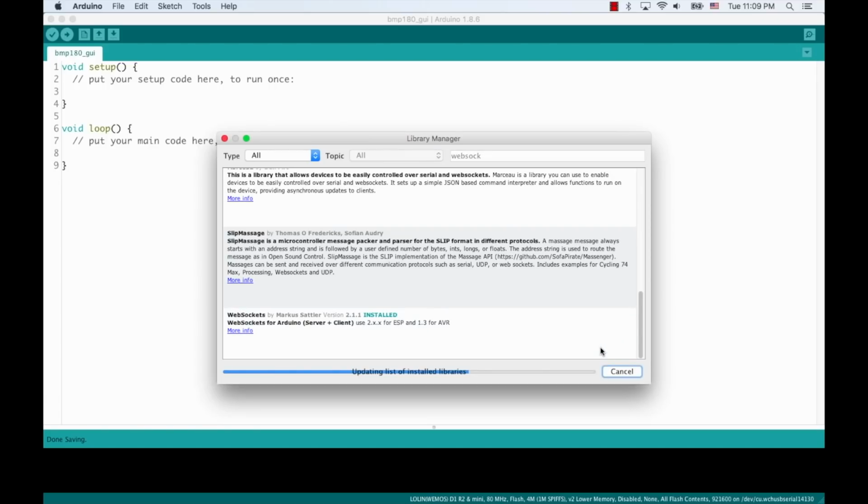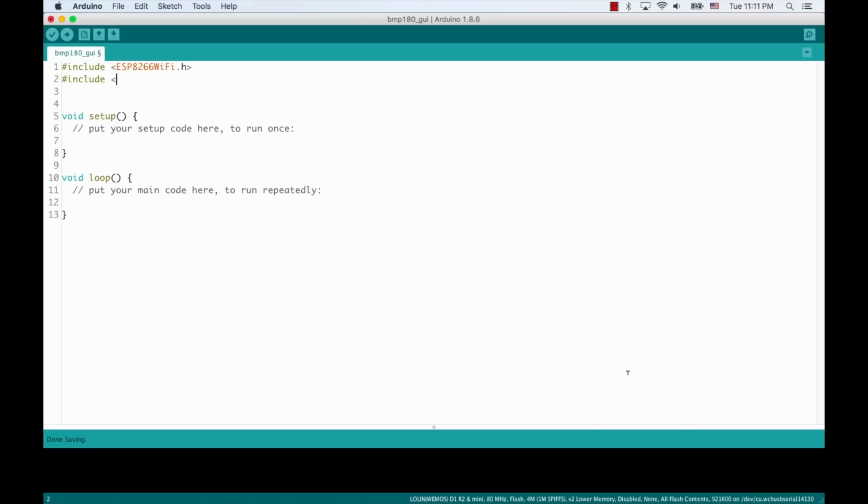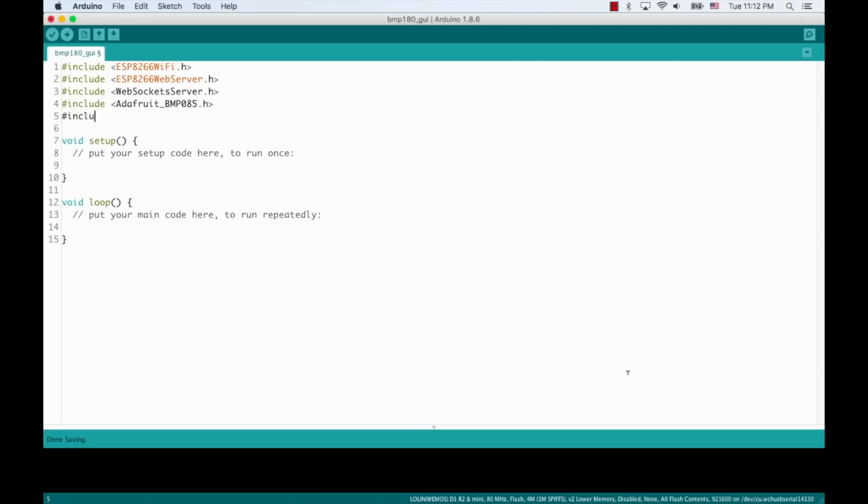I'll then use include statements to add the libraries to my sketch. I'll start with the ESP8266 ones that will allow me to connect to the internet and also run a web server. Then the WebSockets library, as well as the BMP180 one. Lastly, I'll include the ticker library, which will allow me to use a timer.